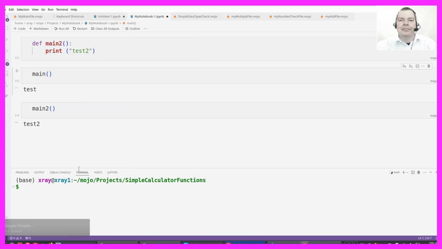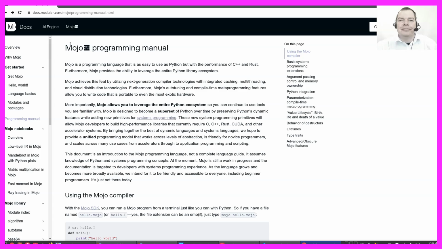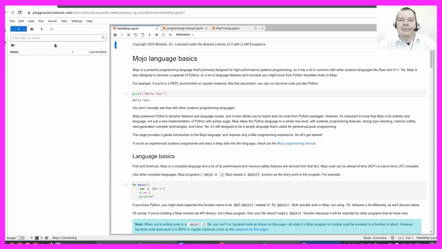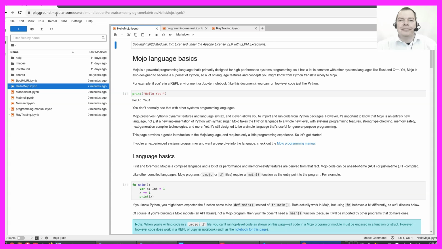So let's see how that works. This is the Modular website for Mojo. It's the programming manual. When you click on the Get Started button here, you will be forwarded to developer.modular.com/download. This is where we have downloaded our version, and they also have this link here, and if you click it, this is what happens. This is the playground.modular.com site where you can play around with Mojo examples.